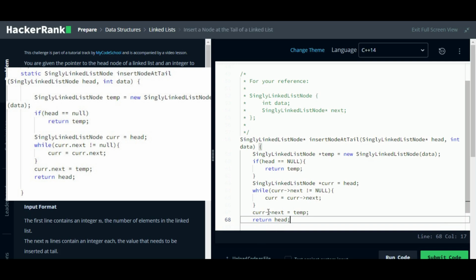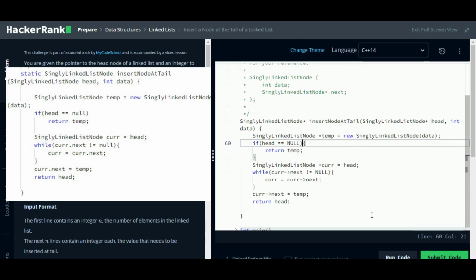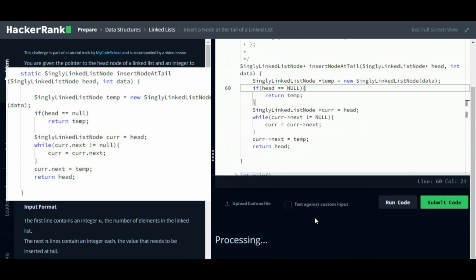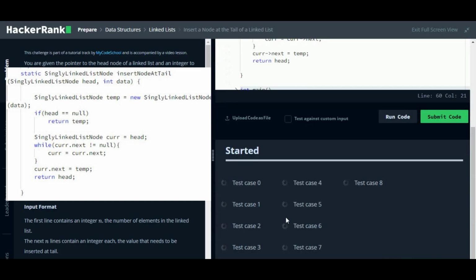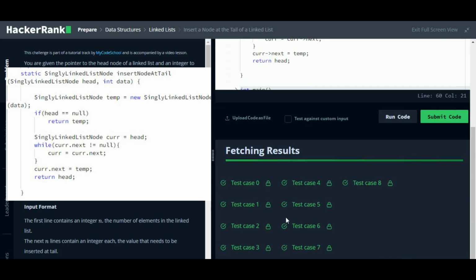The head will only change when the head was given empty. In the rest of the cases, head will remain the same because you're adding the linked list node at the end. Now let's try to run it. The sample data are passing, and if we submit it, you'll see all the test cases are passing.